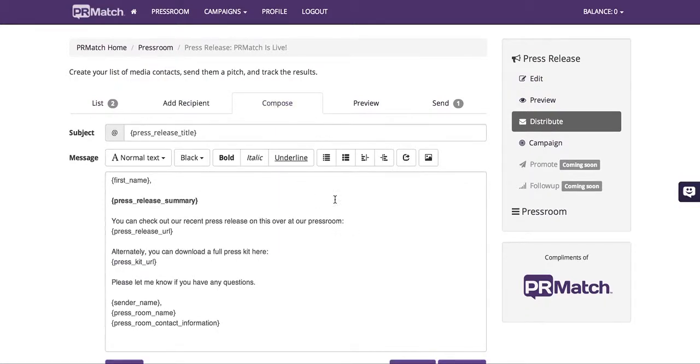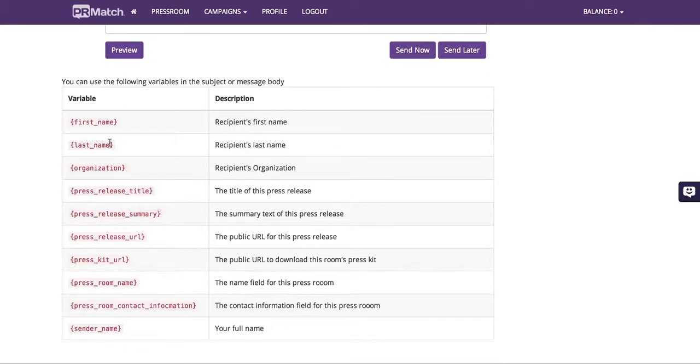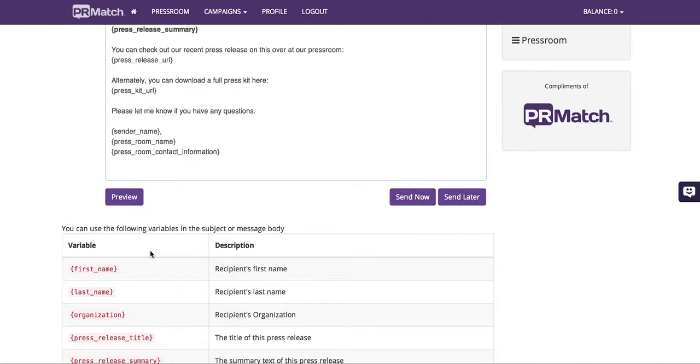And Compose is fairly robust. This is essentially drafting an email, and it's going to do a little mail merge. So we have a variety of variables that you can use. They're listed down here: first name, last name, the organization, the press release title, the summary, the press release URL. So if you'd like to send somebody the press release directly, the press kit URL, so they can just download the press kit, the name of your press room, your contact information, and the sender name.